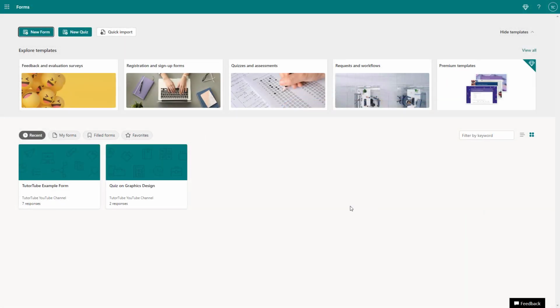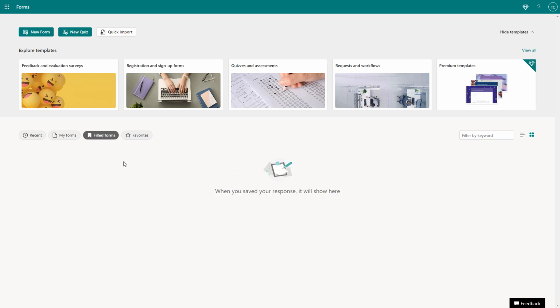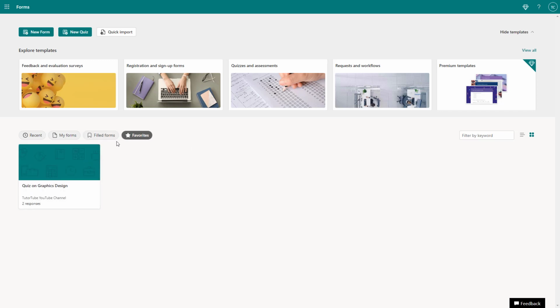So over here you can see that I am on the home page of Microsoft Forms, and you can see that I have two forms in the recent section. If I go onto My Forms, then you can see that I have four forms right here. And if I go onto Fill Forms, then you will see the forms that you filled right here. And in the favorite section, you can see the forms that you've added as a favorite.